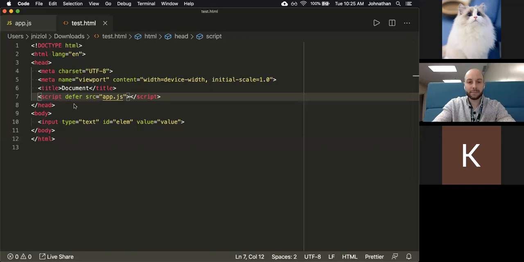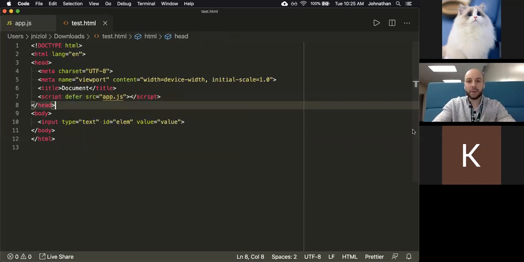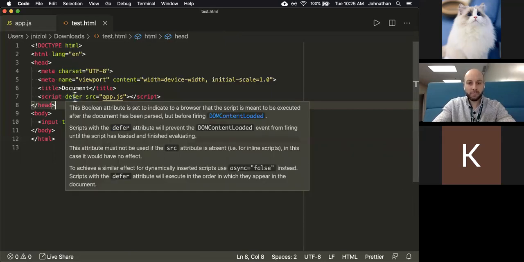It says, sorry, I can't read it. I'm reorganizing my windows here. But before, after the document has been parsed, but before firing DOM content loaded. Now, I skipped over that because we don't know what DOM content loaded is yet. That is something that occurs. There are different events that occur over the lifetime of a web page, and so defer does something very specific with respect to that. But for our experience right now, either would work.